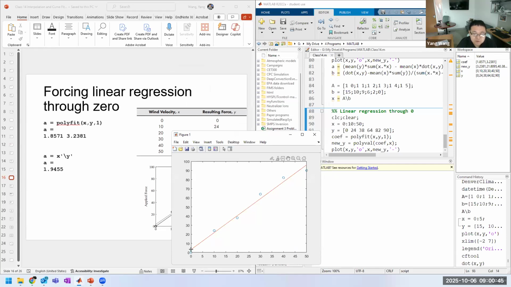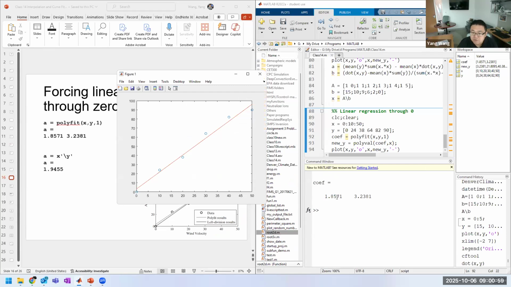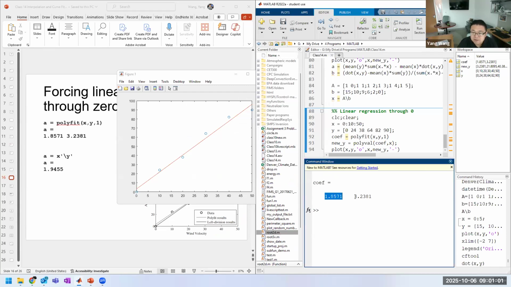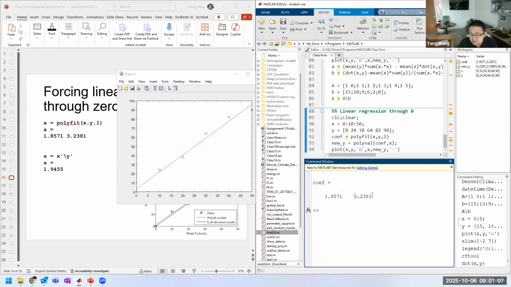So how should we force this slope, or force the intercept, to be 0? We cannot directly make the intercept to be 0. For example, let's show the coefficients. So this is our coefficient. Basically, the first is the slope, and the second is the intercept. So we cannot directly make the intercept to be 0 because otherwise it's going to just drag everything down, right?